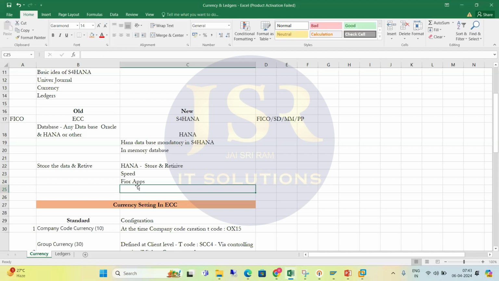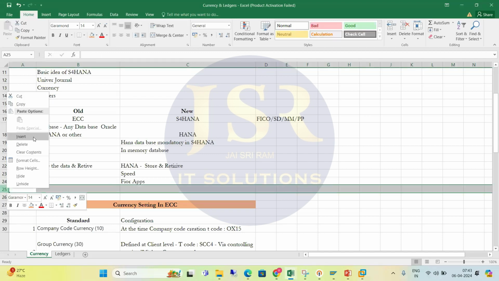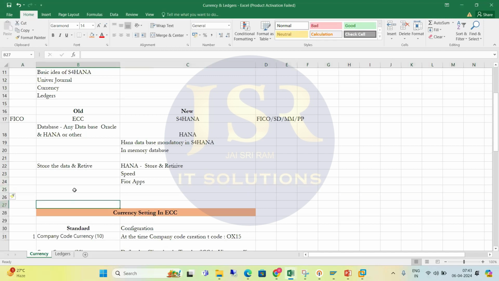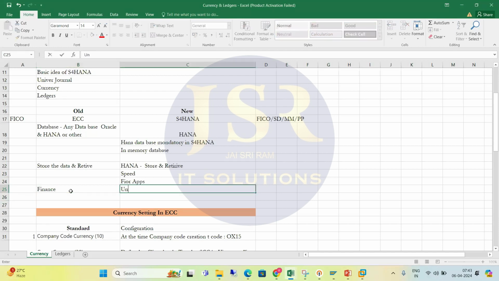The last is the finance point of view. There's a big change: the universal general ledger. From the finance point of view, we have a big change in S4HANA. Finance point of view means SAP finance has a big change. Universal.